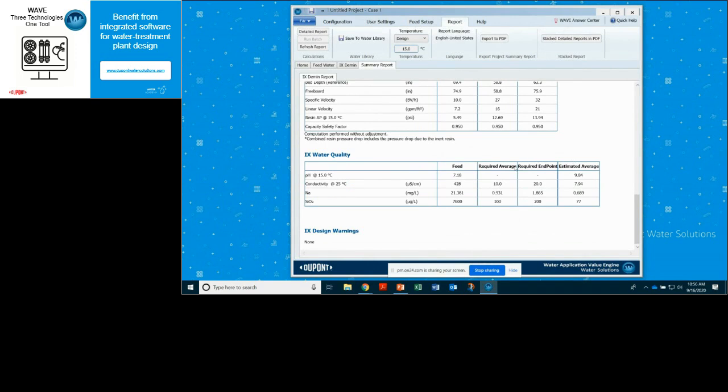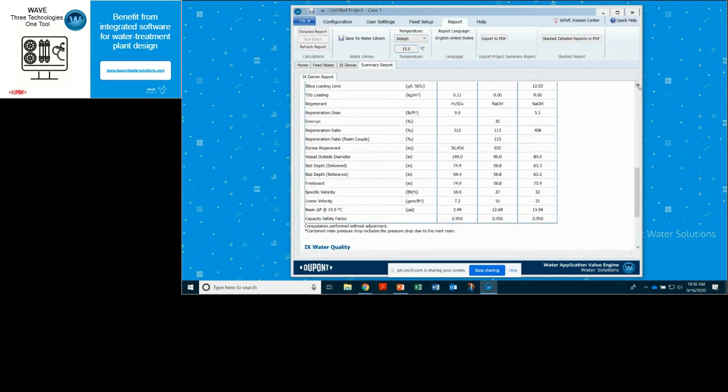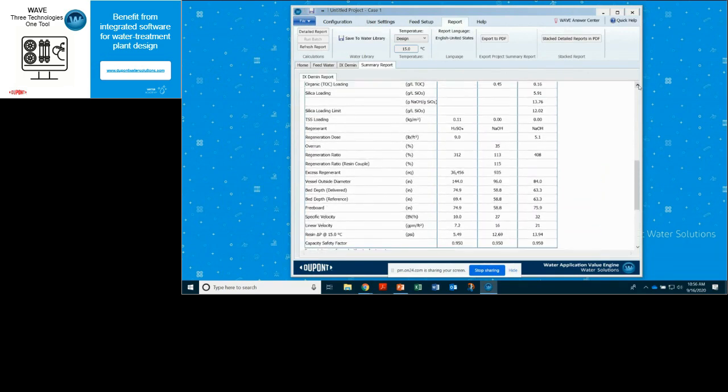Garth, I got a question from someone about why, when they have lower percent overrun, no matter how much silica is in there, it seems to be 12 grams of silica per liter of resin. Maybe looking at that first example, you can explain why that may be. And they keep getting that.